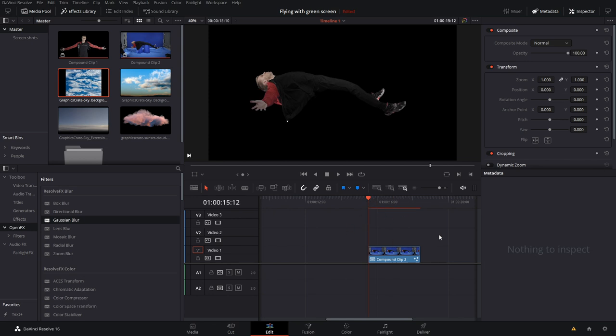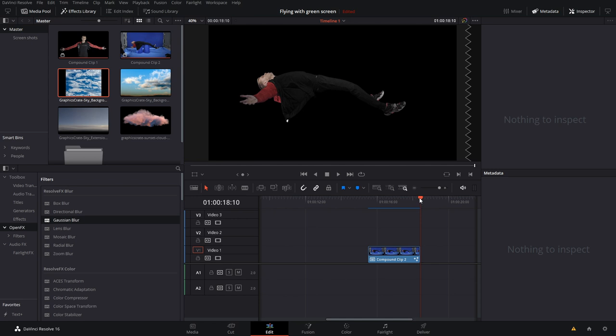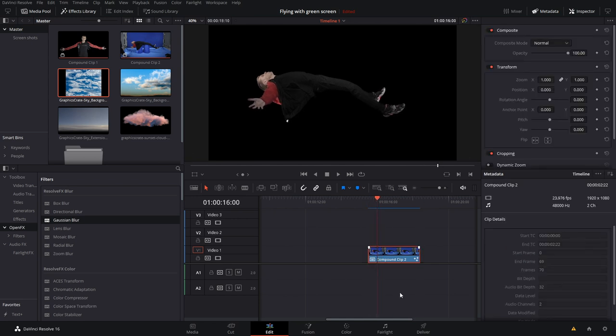So now that we have them keyed out, we're actually going to go back into the edit page, and we can see as the render cache starts to form here, you see this red line, it's going to turn blue. So now the cache is rendered, so we can play through the clip, no problems at all, and it looks pretty not too bad.